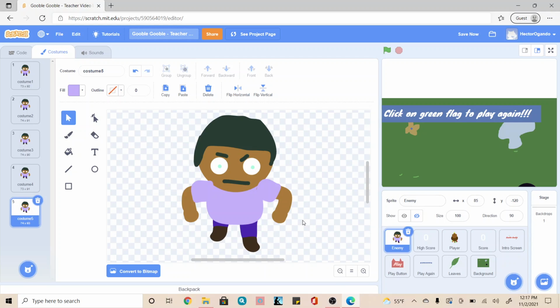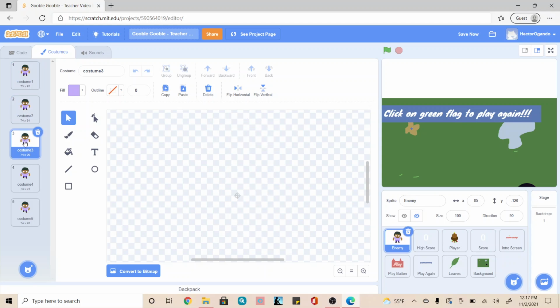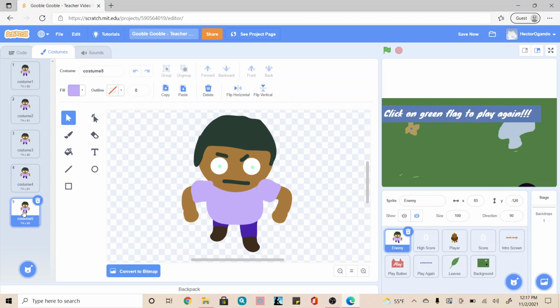So take your time. You can start testing it out by just clicking through your costumes and seeing how it's looking. Okay. And that starts giving you an idea of how it looks and seeing if you need to add more, and where you need to add more, just to make sure that it's the best animation that it could be.